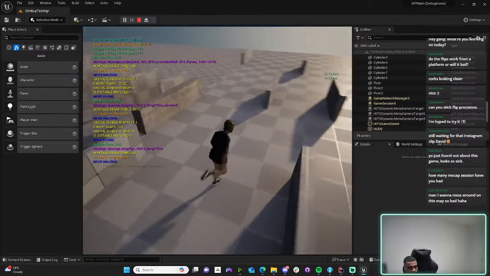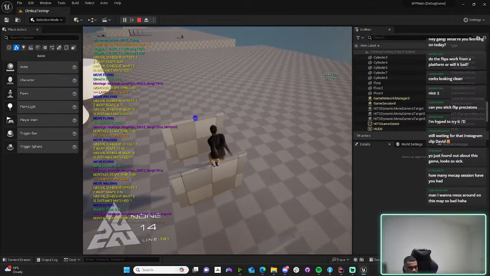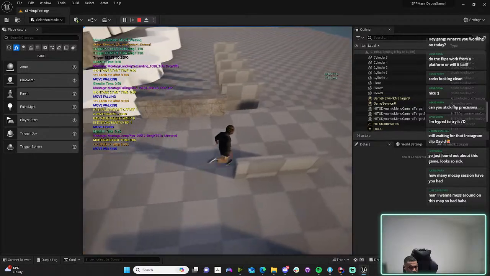But what I do like is when it does this. Do I not have a stride? Or maybe I don't have a stride. Maybe I have a stride off.